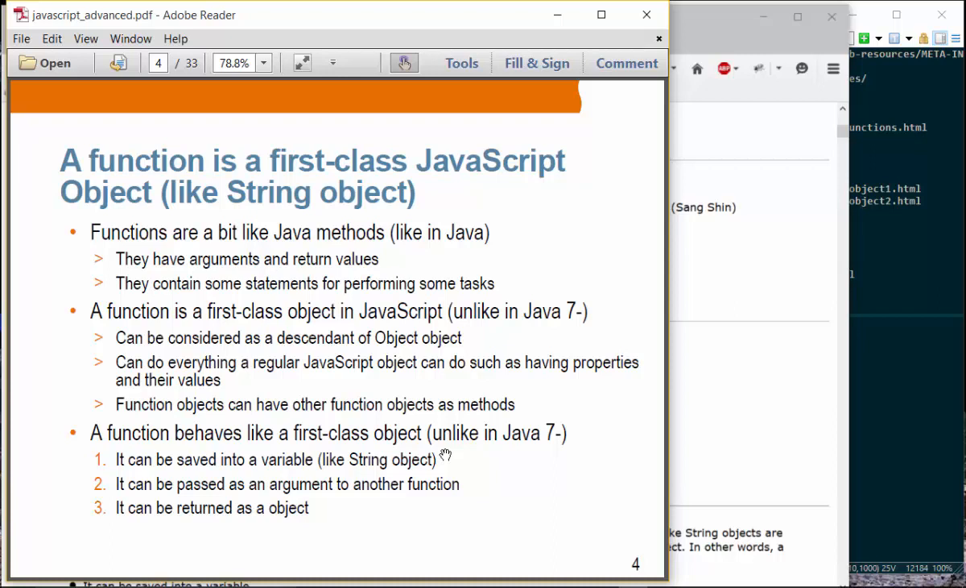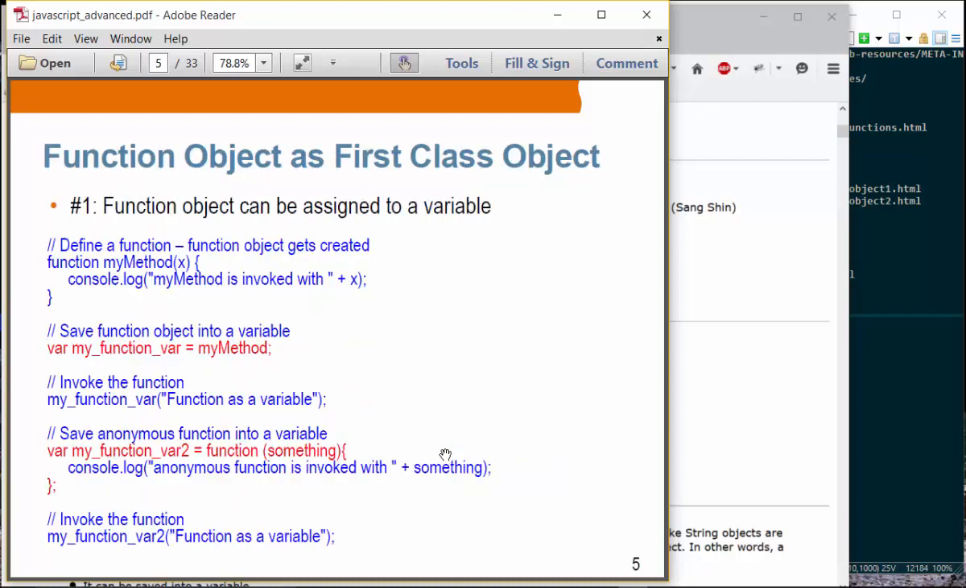Now, when I say a function object is a first class object, what I'm saying is that it behaves like a first class object, like a string object. What I mean by that is that it can be saved into a variable, like a string object can be saved into a variable, as we have seen in several examples already. It can be passed as an argument to another function, just like a string object or a number object could be passed around as an argument. And it can be returned as an object. So it's a genuine object. We're going to take a look at each of these example cases.